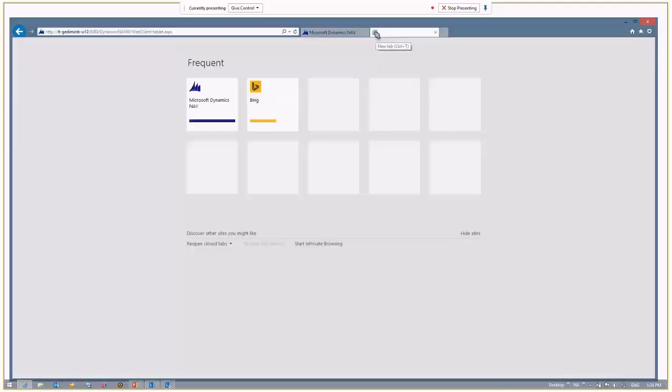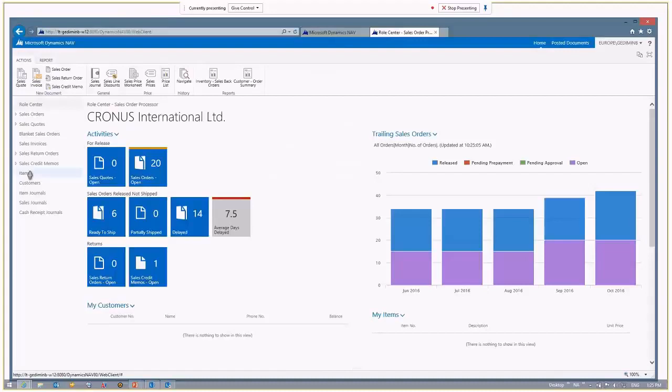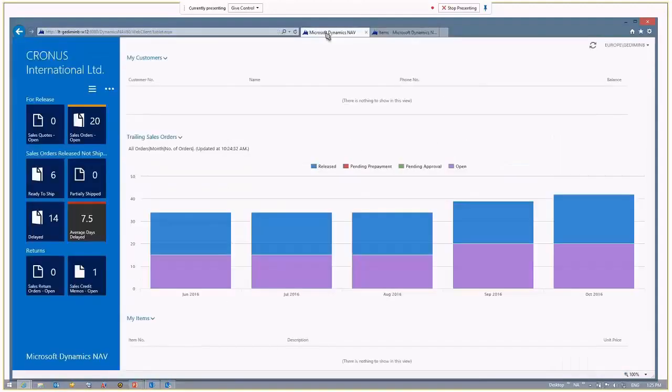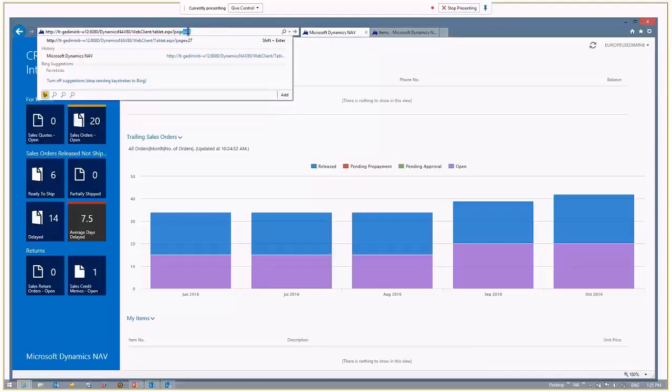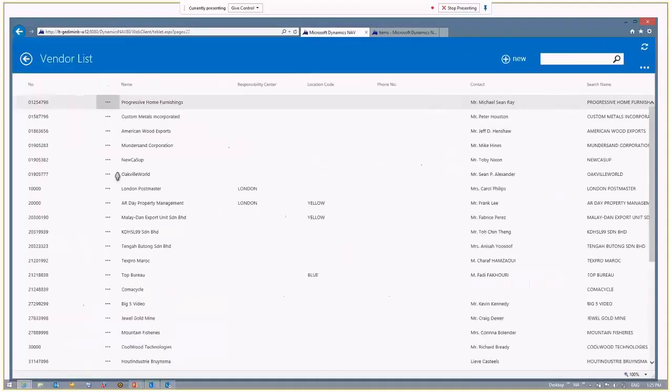Like for example, in the web client, when we open the role center and click on items, it opens inside the role center. So really you see the role center menu still available here. For the tablet client it is different. So really what you can do, if you want to run the page, you can just add question mark page equal 27, and you directly see the same page in full screen, as you would going to this page from the role center.